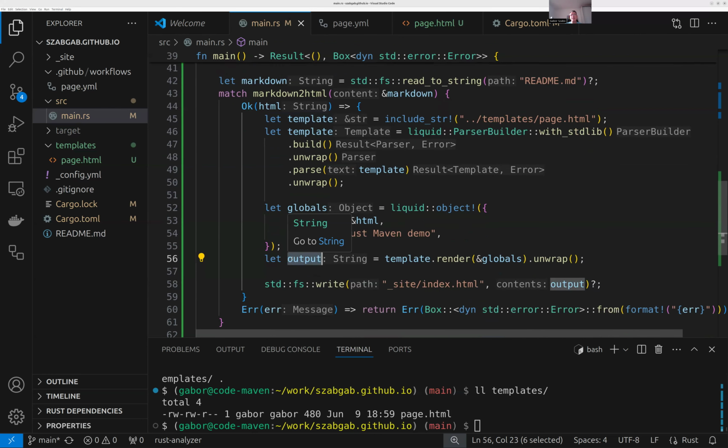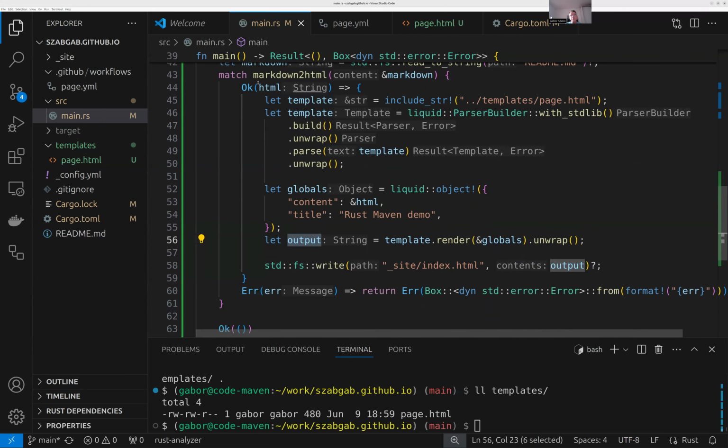So this is basically the generated HTML, still in memory, and then I write it out into the index.html file. Okay. And then, of course, this could have been written much nicer. I wrote it about an hour before the meeting, so it could be improved, obviously.